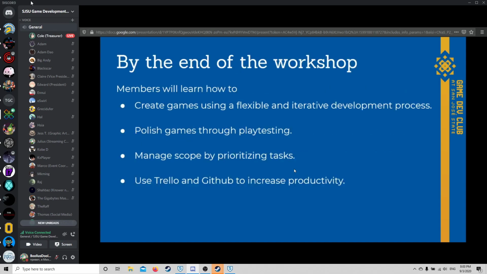By the end of the workshop, members should be expected to learn how to create games using a flexible and iterative development process. Meaning the way you make games is not rigid. You get feedback, and you find out what's wrong with the game as you go.